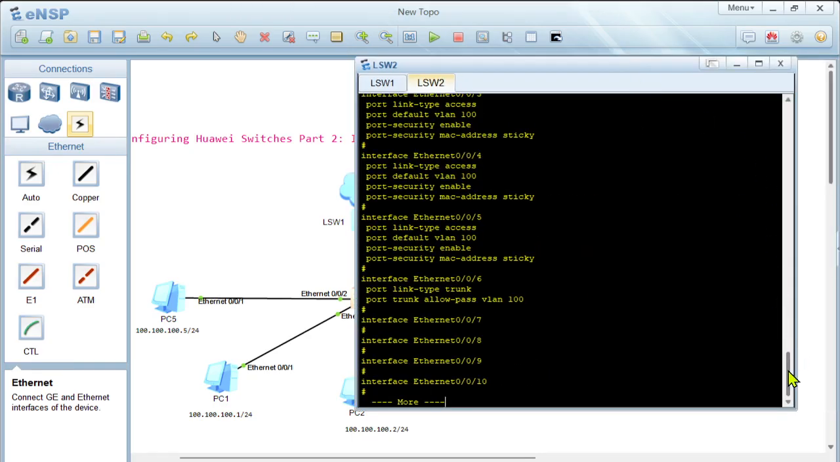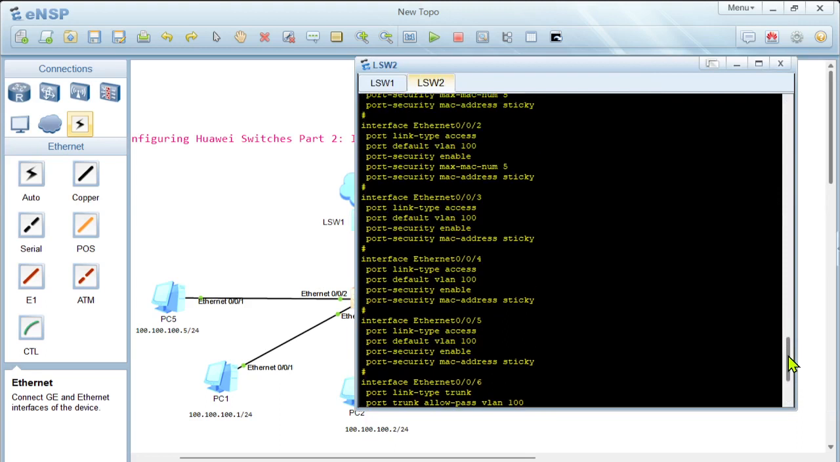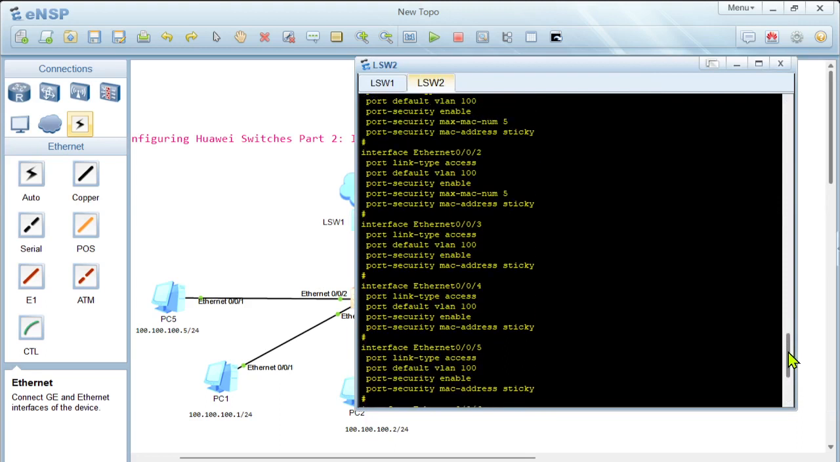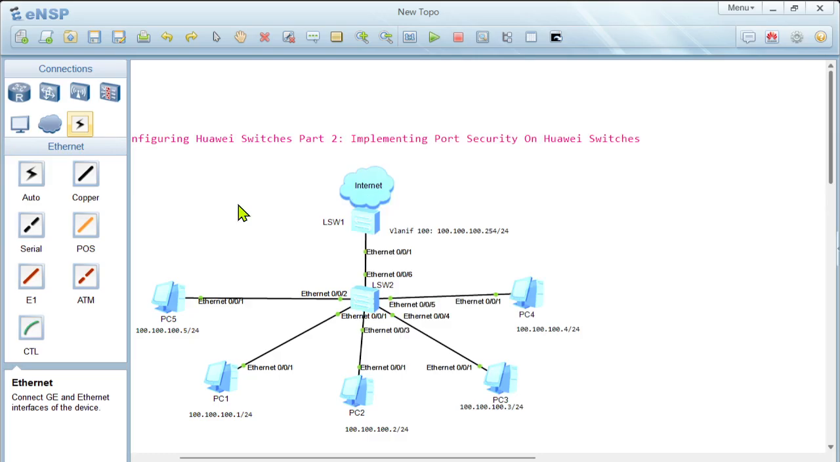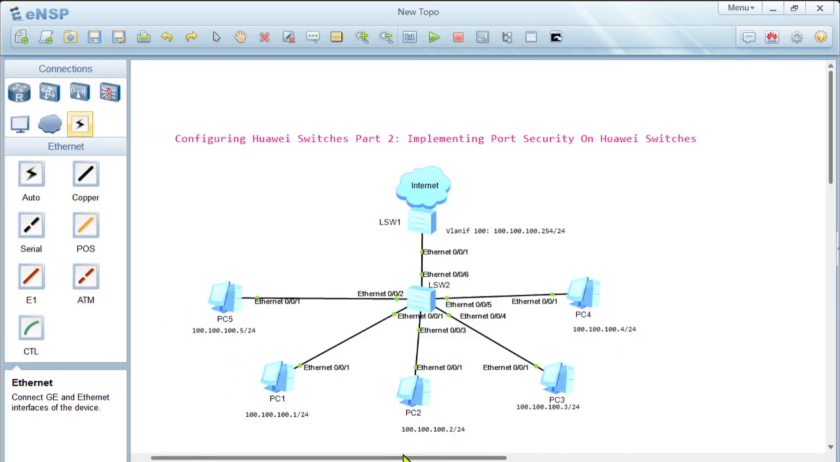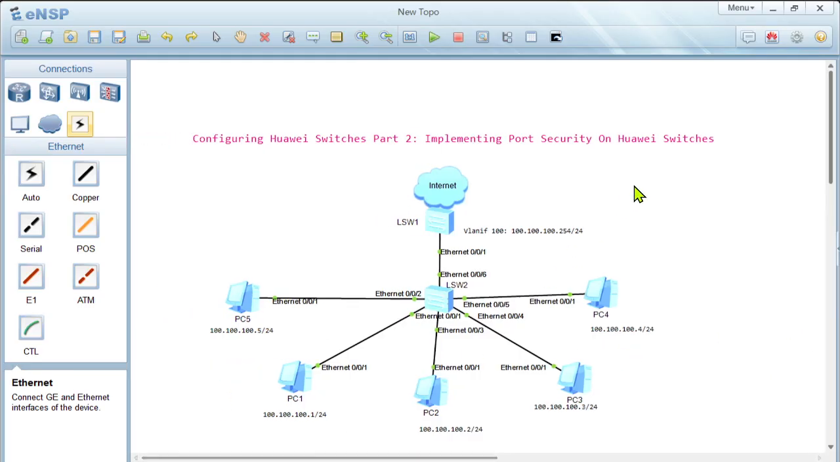So I hope you understand how to implement port security on Huawei switches. It's a feature that you should use in your network if you need to improve on the network security. So I hope you've enjoyed the session, and I hope to see you in our next episode.